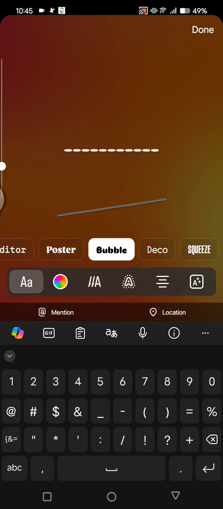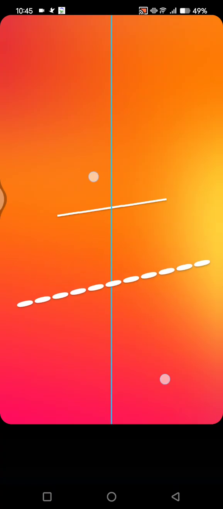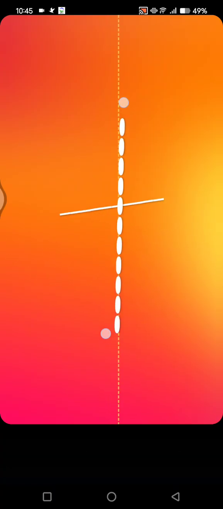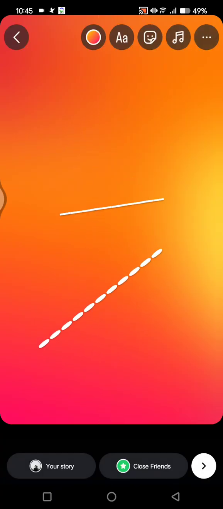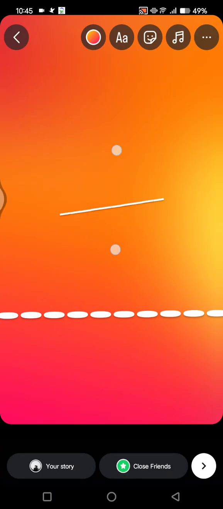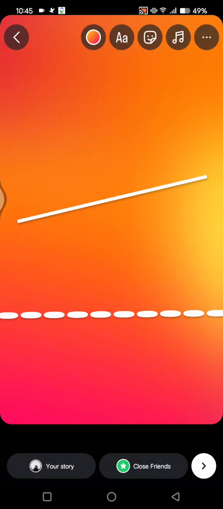I'm going to go with bubble. I like this one. You can click on done again, and here you'll see that you can make it horizontal, you can make it vertical, sorry, or also horizontal, or you can also make it a diagonal like this. So that's pretty easy.